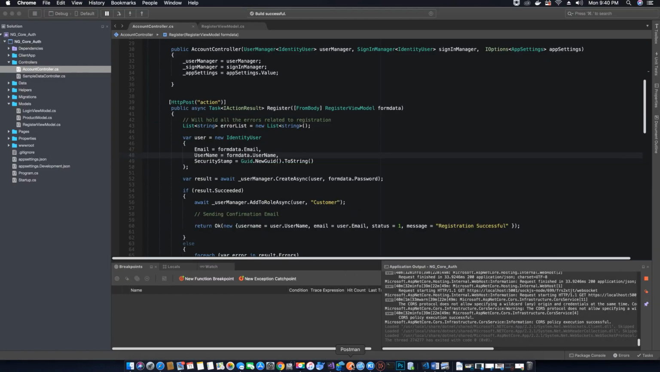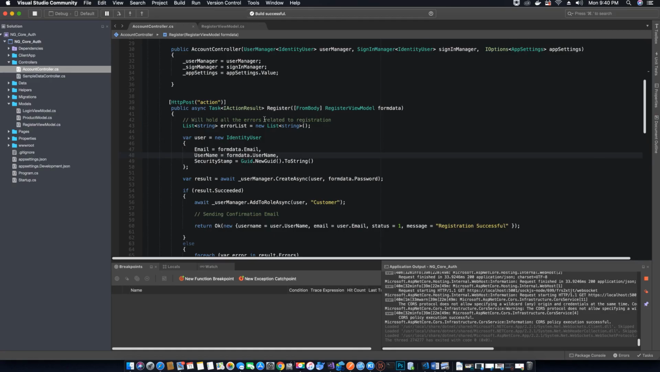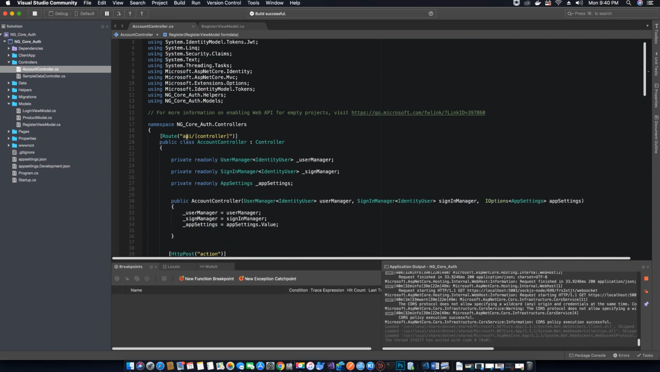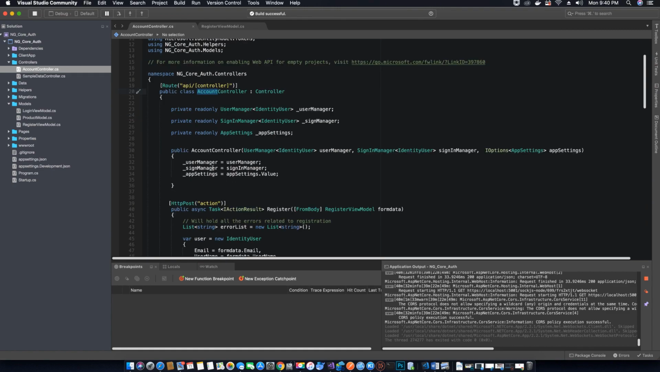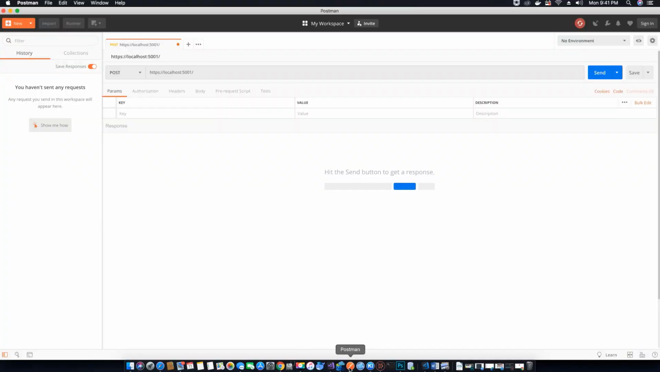So go back to Postman and copy paste it over here, and then in order to call our action method, which is register, we have to call it by API forward slash the controller's name, which is account, forward slash the action's name. So let's go ahead and open our method here. So say API forward slash account, where the controller is account and the method name is register.